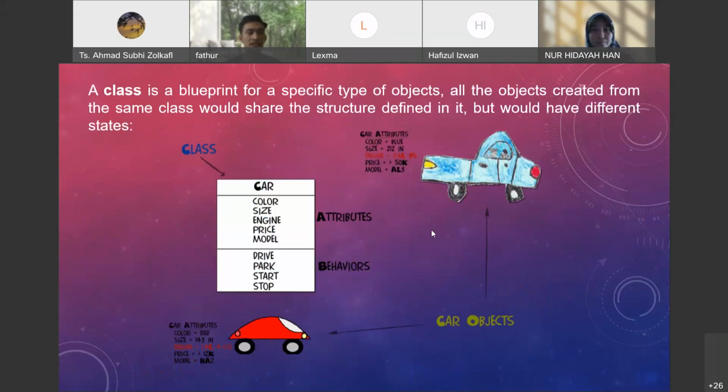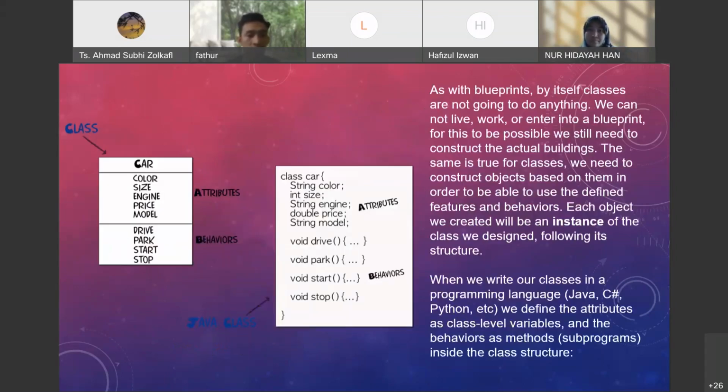A class is a blueprint for a specific type of object, and the objects created from the same class have the structure defined in it, but will have different states. For the class car, the attributes are color, size, engine, price, and the behaviors are drive, park, start, stop. Here we have two car objects. As with a blueprint by itself, we cannot live, work or enter into a blueprint. For this to be possible, we still need to construct the actual building. The same is true of a class. We need to construct objects based on them in order to be able to use the defined features and behavior. Each object we create will be an instance of the class we designed, following its structure.